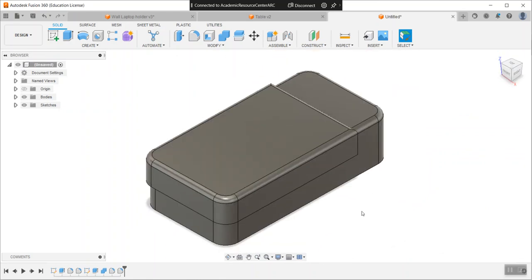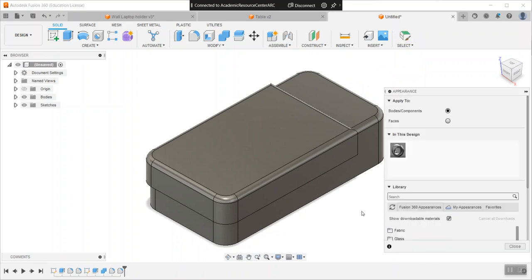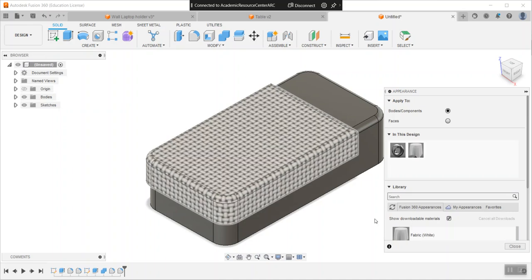And you could start to use appearances to make it look extra cool. So I'm gonna hit A on my keyboard, which brings up the appearance toolbar. They do have fabrics here. And so what if I tried the white fabric? See what that looks like.